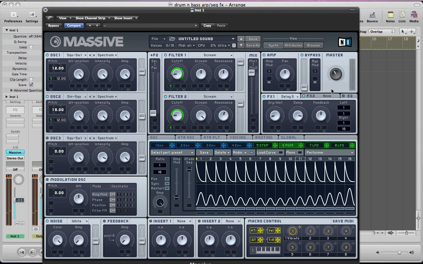Like that. And the next effect we're going to set up is a chorus effect, and pull the dry/wet down a little bit. Just getting quite a nice bit of chorus on the sound there.